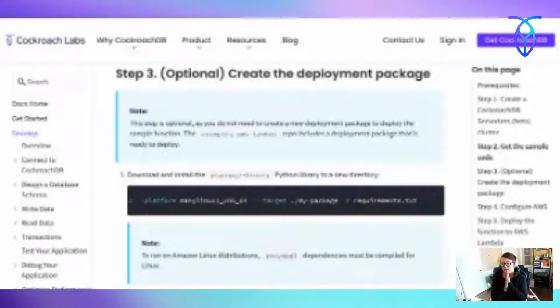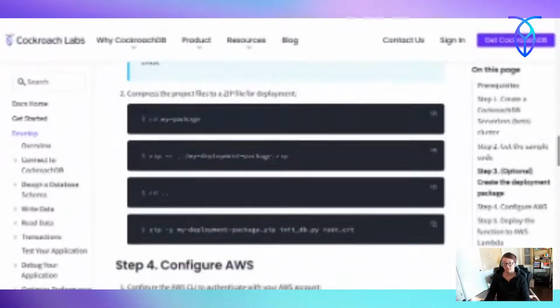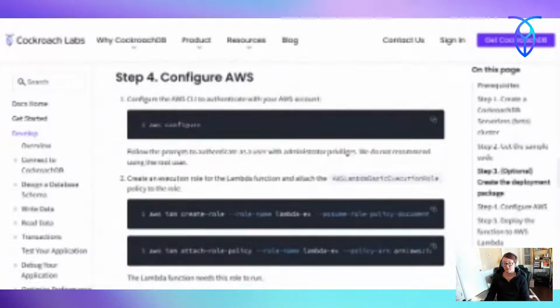All right, this step is optional. You do not need to create a new deployment package to deploy the sample function. The examples-aws-lambda/python repo includes a deployment package that is ready to deploy. All right, I'm not touching it then. Compress, configure AWS. AWS configure. Boom. All right.